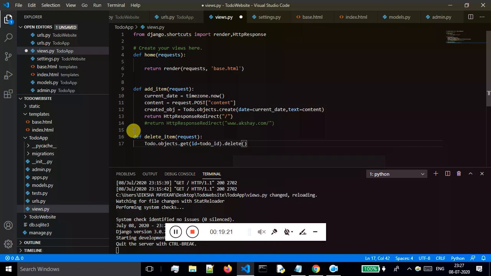I will apply the delete function on this, and in order to get this id I have to get that id from this parameter. So I will get it from here, and once that item has been deleted, I will be returning the user to my home page, which is basically you can imagine this as something like this only. I will copy this and paste it over here, and I will save this.